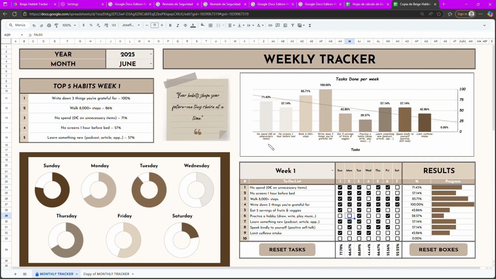Oh, I forgot something important too. These two cells here, the year cell where it says 2025 and the month one where it says June right now, aren't protected because you want to choose your month and your year freely, so these two aren't protected. But for the rest of the cells that I didn't mention, they are protected because they are auto calculated, so you won't need to edit anything in those cells.